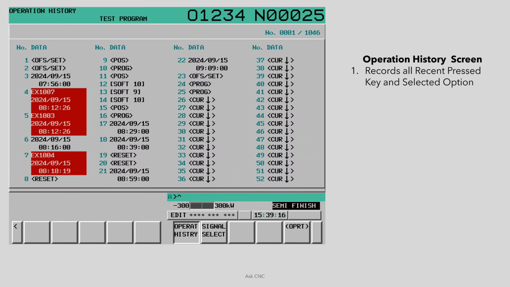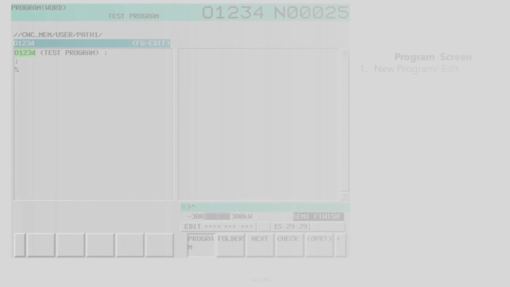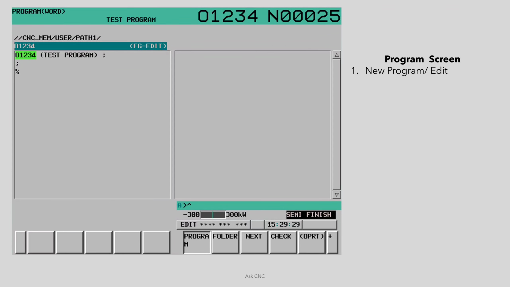Coming to the Operation History screen, here you can find the recent button presses by the operator. This screen is also used to find the cause of an accident via the history of operation keys. Come to the Program screen, which shows the program editor, program number, and selection of foreground and background.